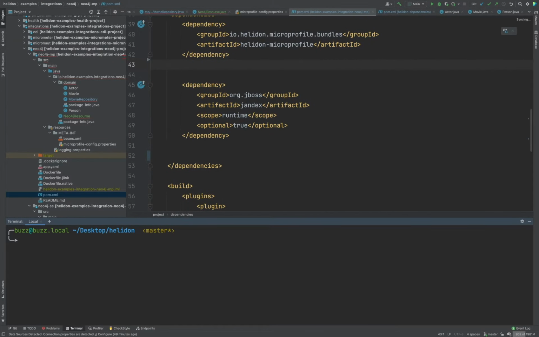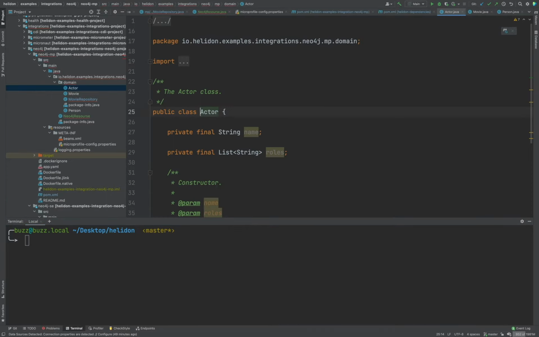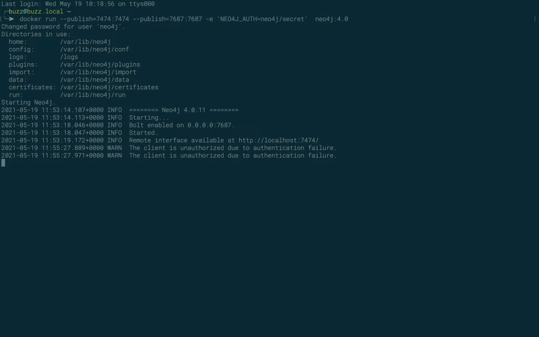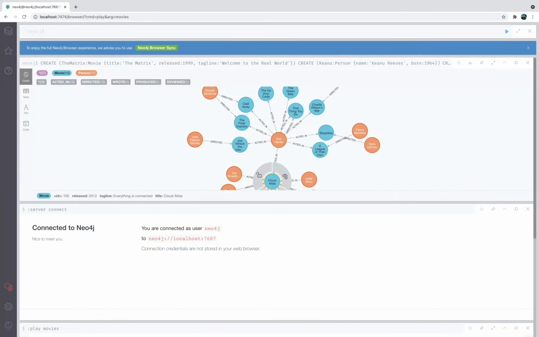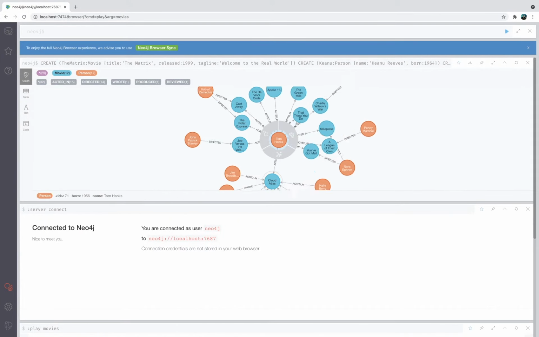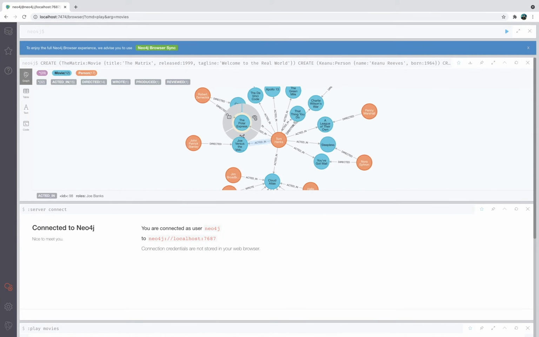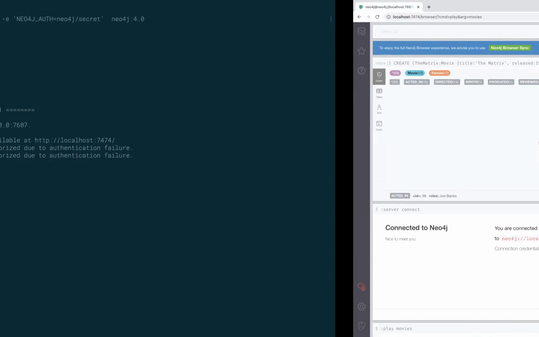For this, I have created a small project which follows the main Neo4j example, which is an actor and movie database. Currently, I have my Neo4j running in a Docker container, and I have the data already available with some actors, some movies, and the relationships between them.